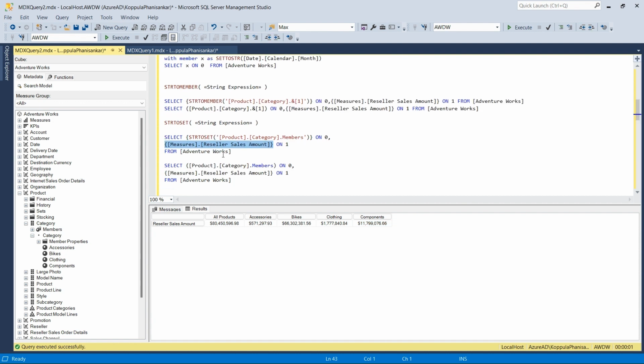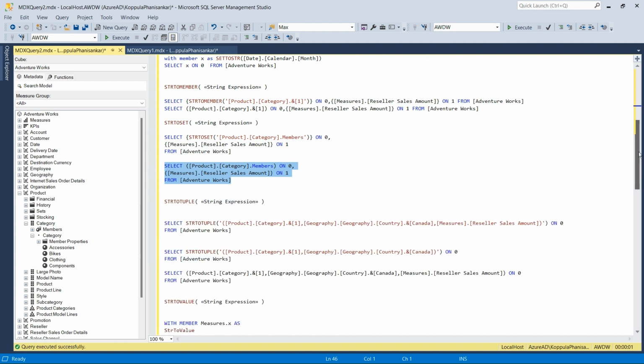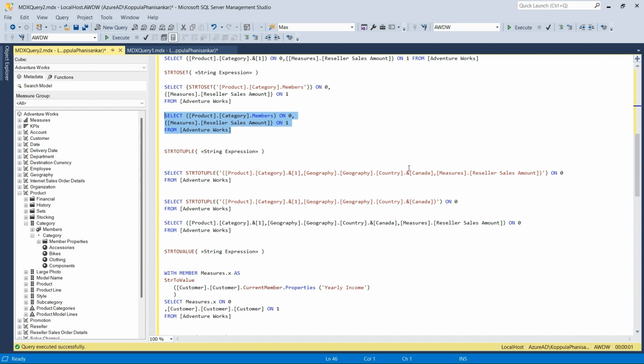And there is no difference between this query and this query. Whatever we wrote here with string to set is actually converted to this form and executed on top of the OLAP cube. Now moving to string to tuple.